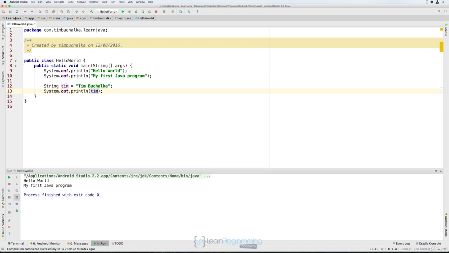So on line 12, we've declared the variable Tim. Now when we declare a variable, we tell the computer what type of information it can store. So in this case, it can store string objects. And we then gave it a name, in this case Tim. Again, I'm still looking at line 12.